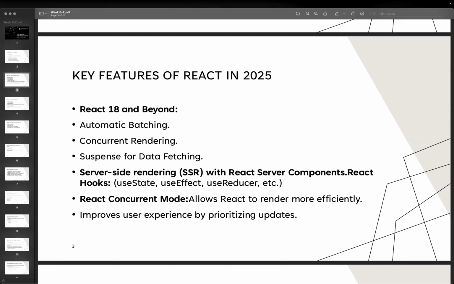After you create a web page, we need to post or get data from our API server, and then we can use useEffect. Also, the React concurrent mode allows React to render more efficiently. It tries to improve the user experience by prioritizing updates and more. For automatic batching, React batches multiple state updates.